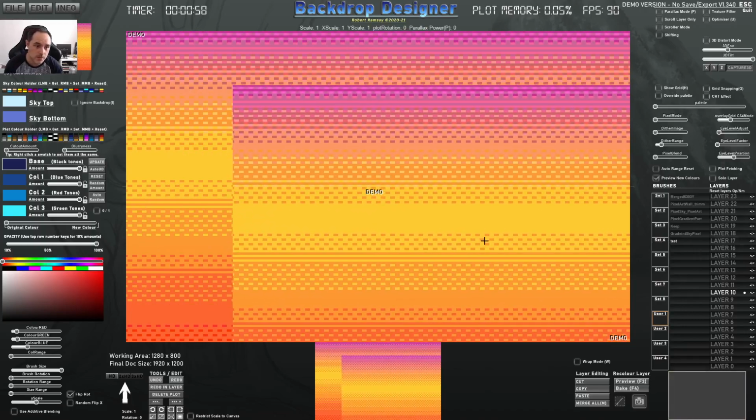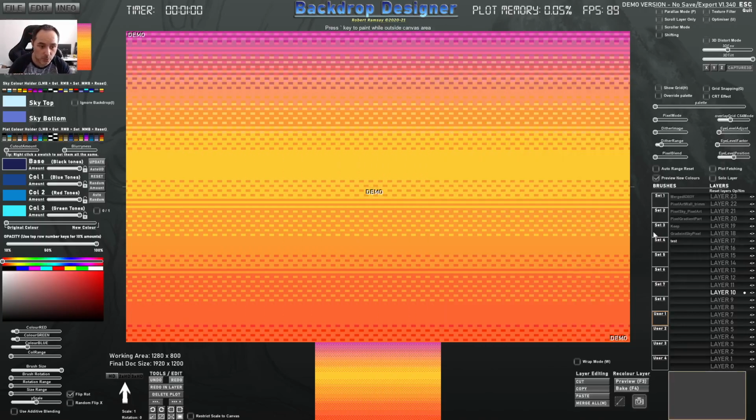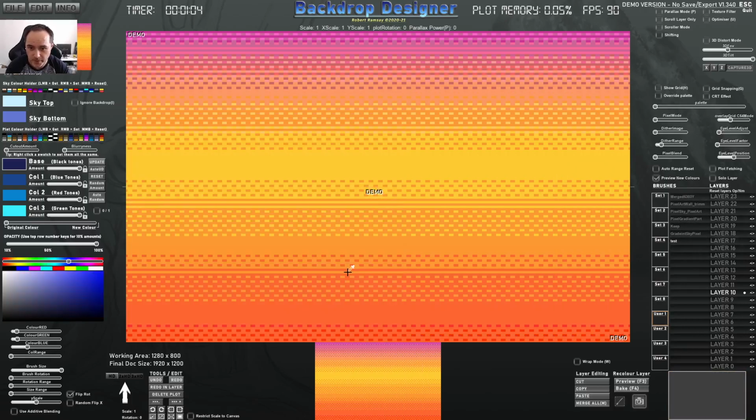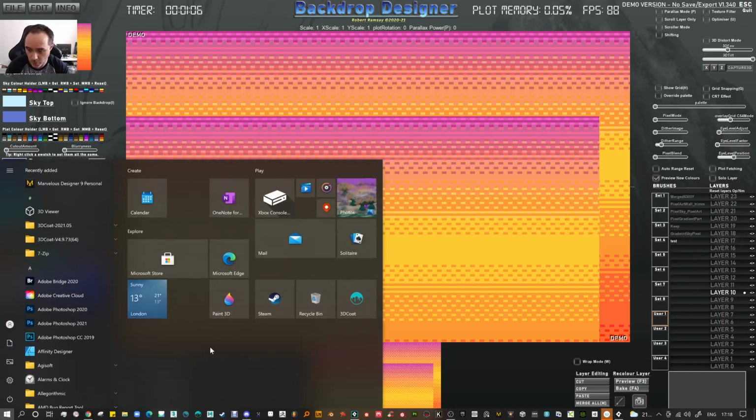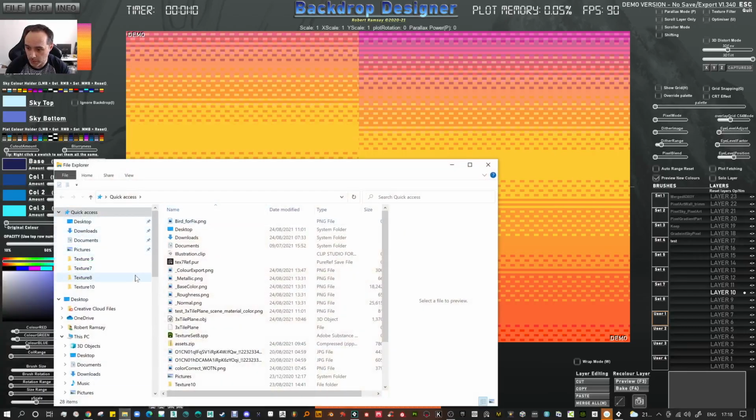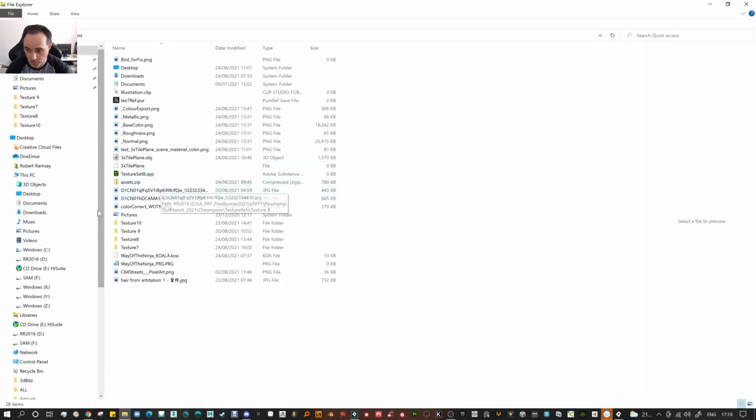So that means if you go into the folder that these are in, and you would have declared which folder that is at the start when you first opened Backdrop Designer, you can then go there in demo mode, which is free.